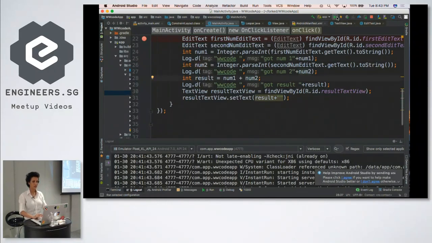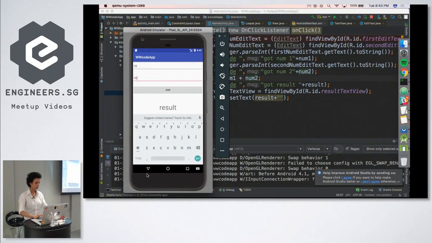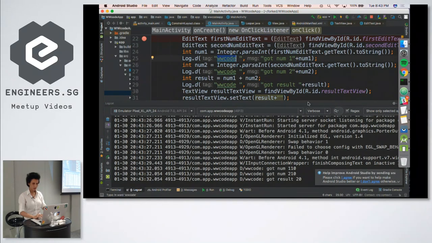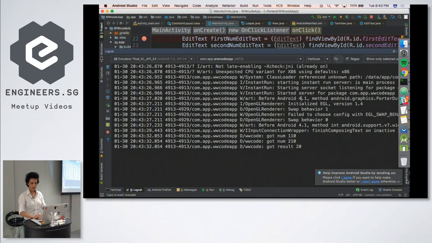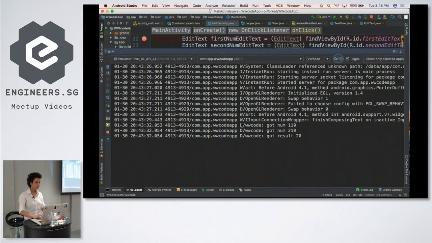For example, right now we will run this application so that we can see the logs. I'll enter 10, and 10, and say add, 20. Now I'm going to filter with this log. This is the filter. If you see the tag, I said got number 1. I could have given some space. Got number 1, 10, got number 2, 10, got result 20. If something wrong had happened, you would not have gotten all the logs. That way it will be easier for you to figure out what exactly happened, where exactly things went wrong.